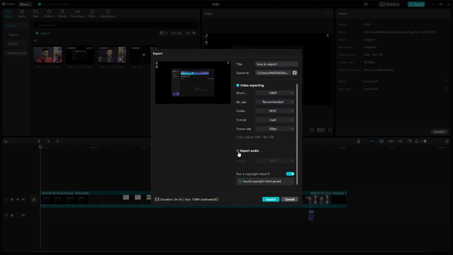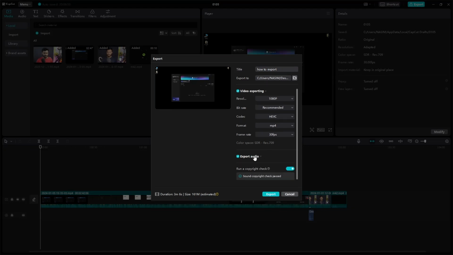And here is another option. If you turn on this feature, you will get audio externally for this video. That means additionally you will get an audio file, but I don't want to use that. That's why I turn off that option.